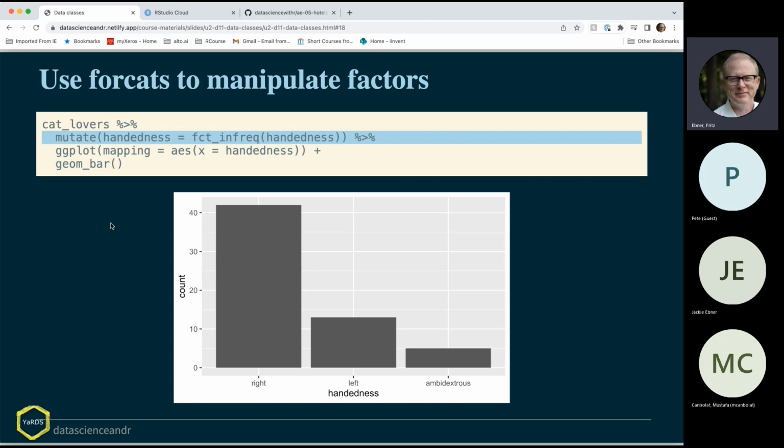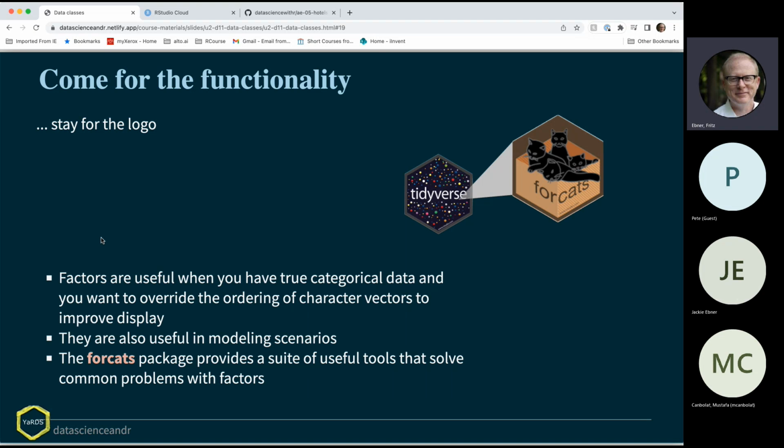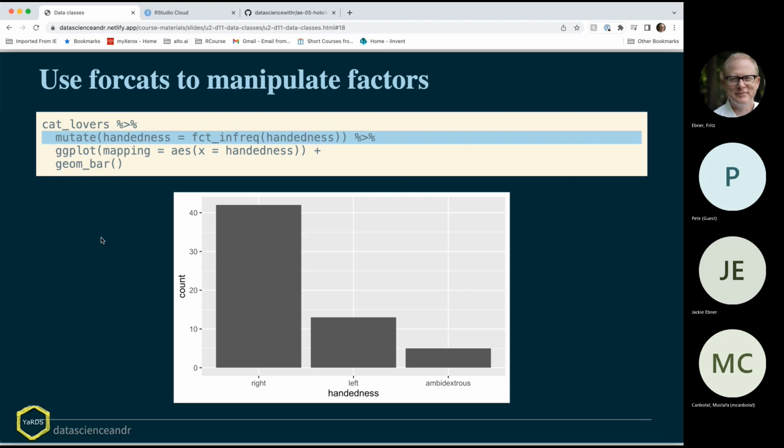So let's keep going. This is the forcats package. Mutate, and then let's keep it going. fct_infreq. There's a bunch of them.